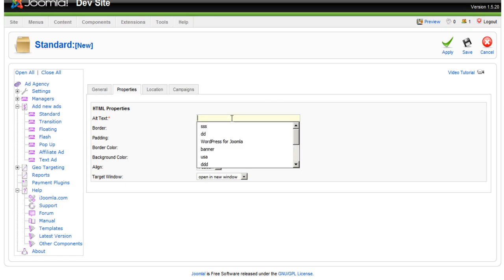Under properties, you want to add the alt text, which is what people will see, the people who have images turned off. So it's very important to have it, because a lot of people have that. SEO, we call it iJoomla. Give it a descriptive alt tag.